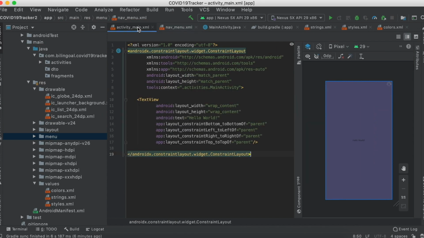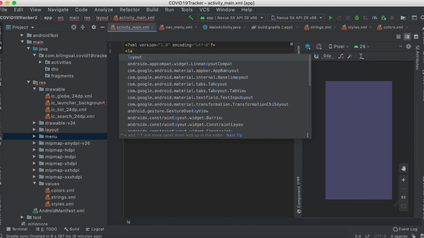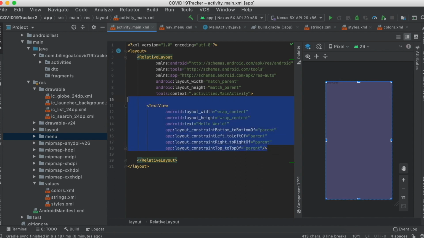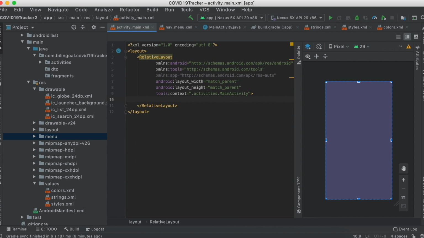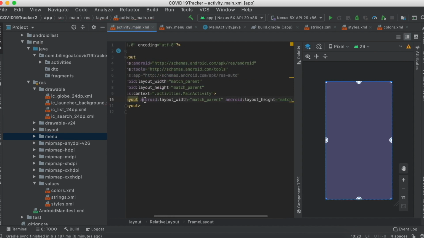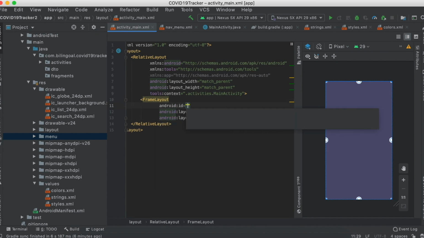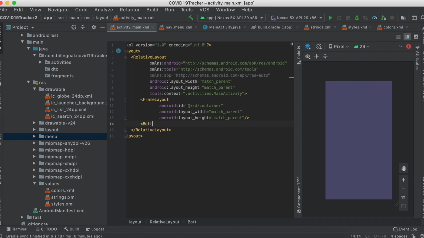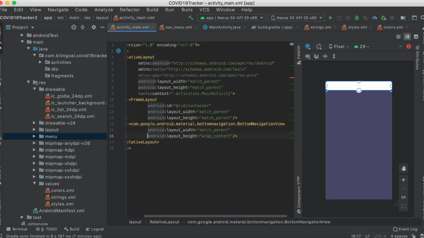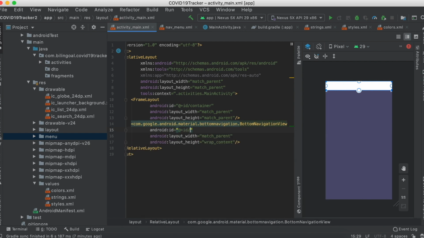Now let's move back to main activity and start working on our interface. Let's add the layout tag and change constraint layout to relative layout. Let's delete the text view and add a frame layout. Width and height match parent. And give it ID container. Now we're gonna add a bottom navigation view with width match parent and height wrap content. Let's give it ID bottom navigation. Let's align it to the bottom.